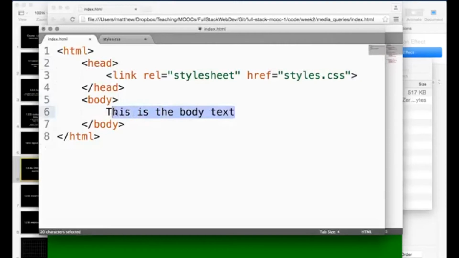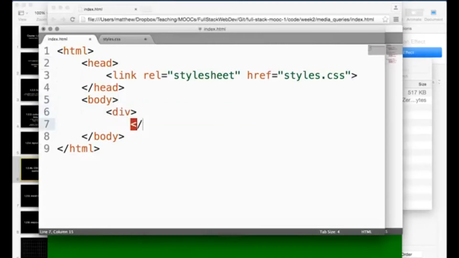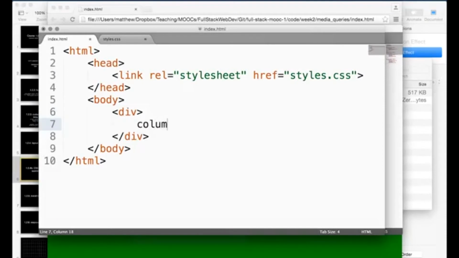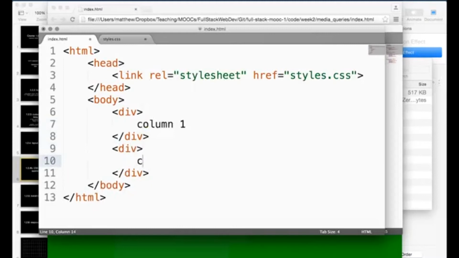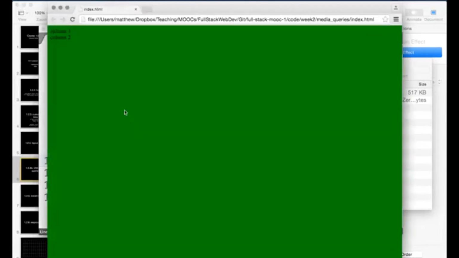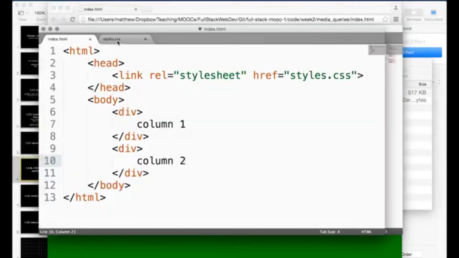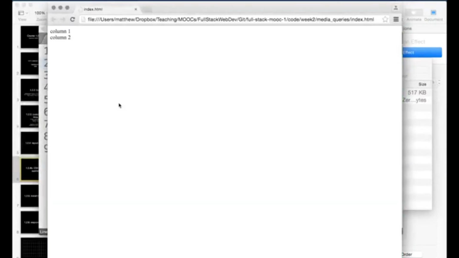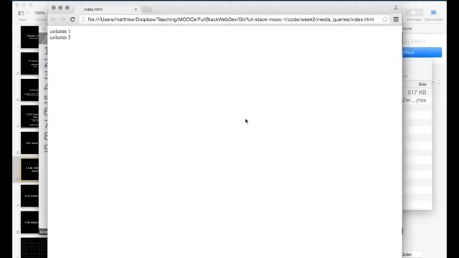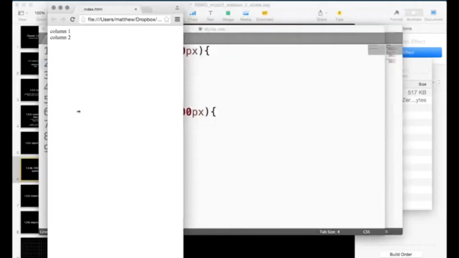And so if I do this, div like that, column 1, and then do another column and call it column 2, and just reload. You can see, let's get rid of that green stuff. Okay, so it says column 1, column 2, but they're not actually columns yet. The idea is that when it's a really wide window, I actually want two columns, and when it slims down, I'm going to drop them into a single column. So at the moment, they're always in a single column, regardless of the size of the window.